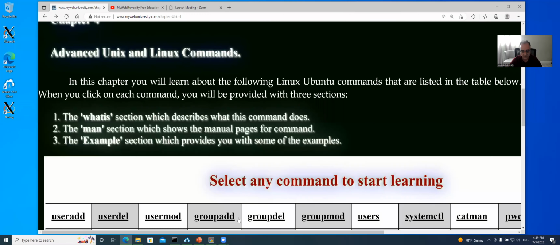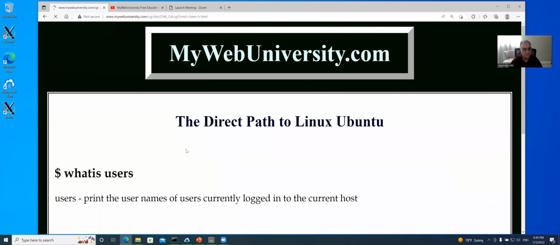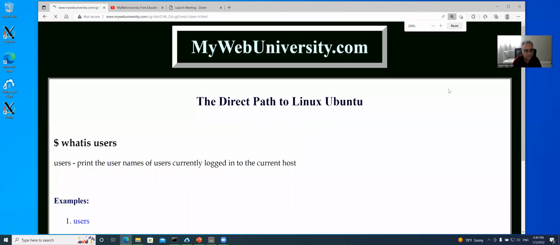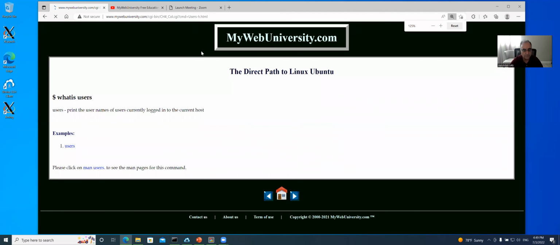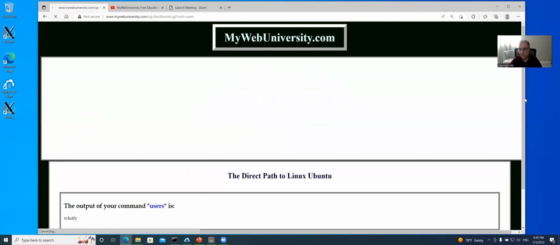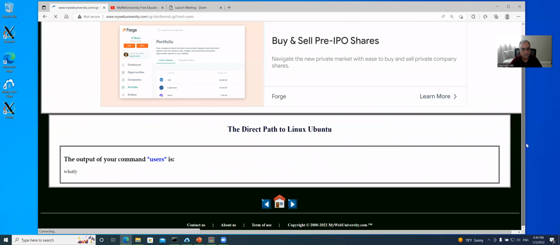So now we covered all these ones. Let's just go to the user command. When you click on it, it basically shows you, let me make it a little bit smaller so you can see it, an output of the command users. If you click on users, you will see that wlutfi is logged on the system.